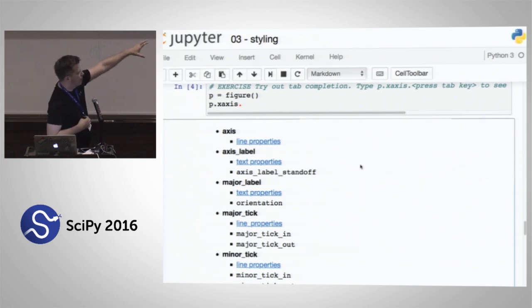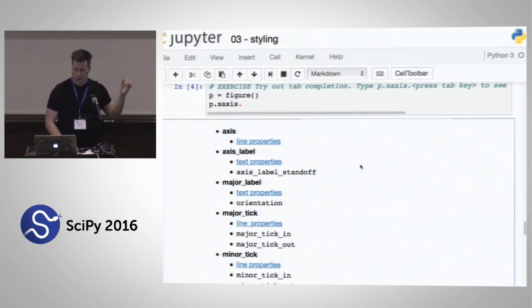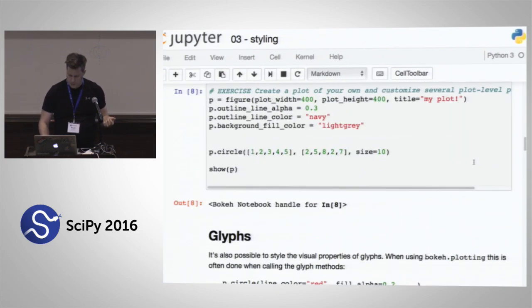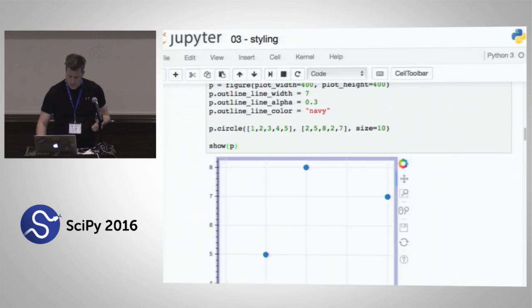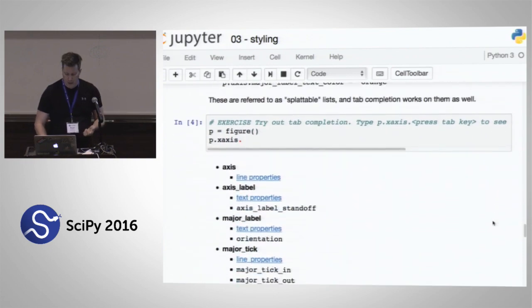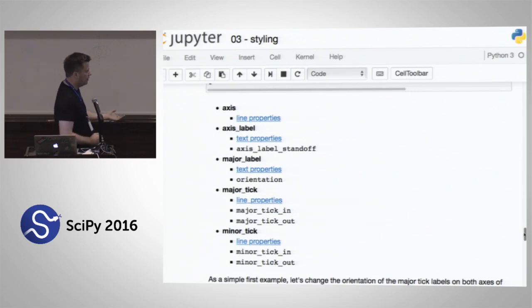Here's a list of all the different axis properties, right? So an axis itself has line properties. The label has text properties, as well as a standoff that controls how far it goes. The major label is the labels for each of the major ticks, right? So if I go up to a plot up here, these are the major labels, right? There are major ticks, and there are minor ticks in between, but the labels are on the major ticks, so we can control the font or the font size or anything like that for those major labels. We can also control the line properties of the major ticks and how far inside or outside the plot they extend, or same thing for the minor ticks as well.